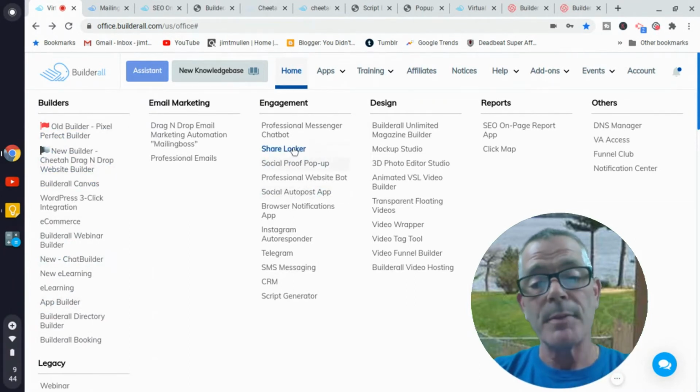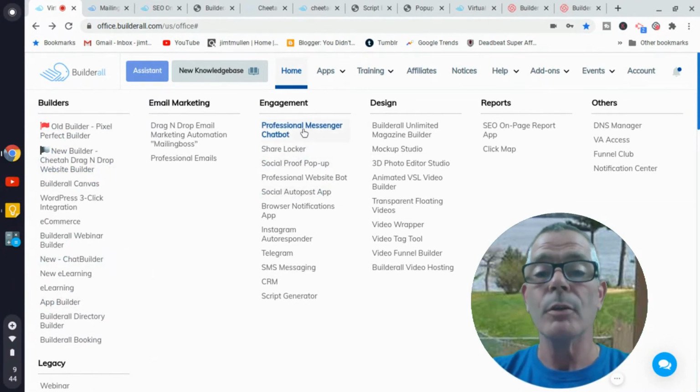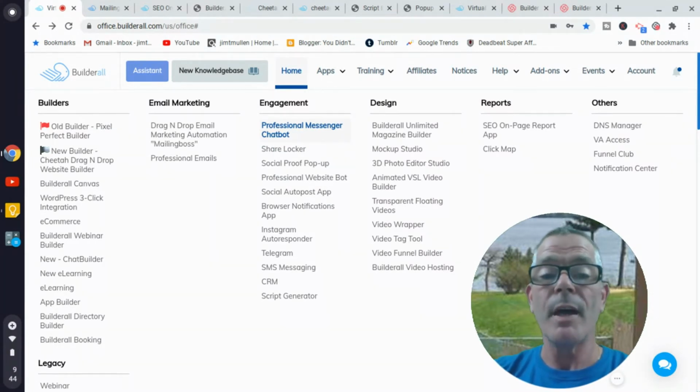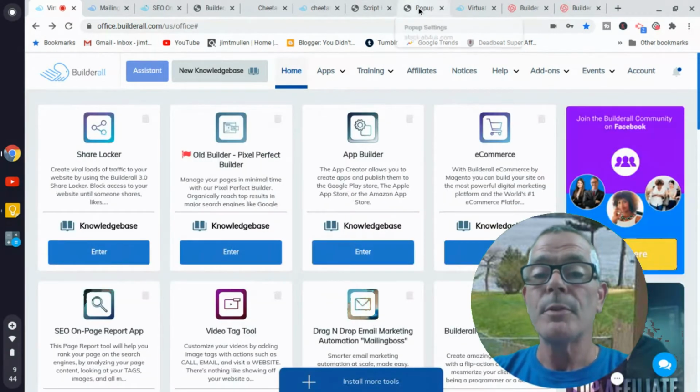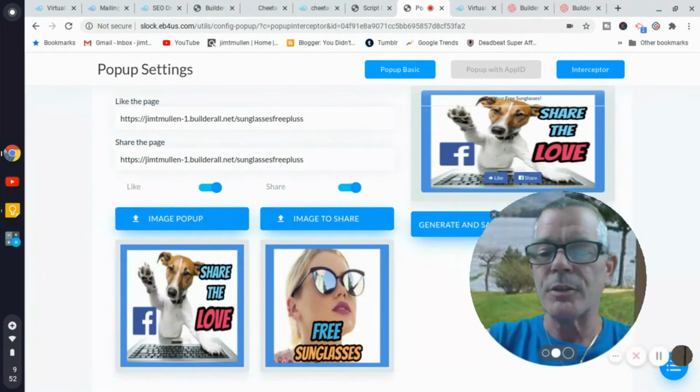This is all the builder apps for Builderall. They have engagement apps, the professional messenger chatbot, and Facebook Messenger marketing, which has a chatbot for that. ShareLocker. Now, ShareLocker I have over here. What happens in the ShareLocker? Okay, so this is the ShareLocker.